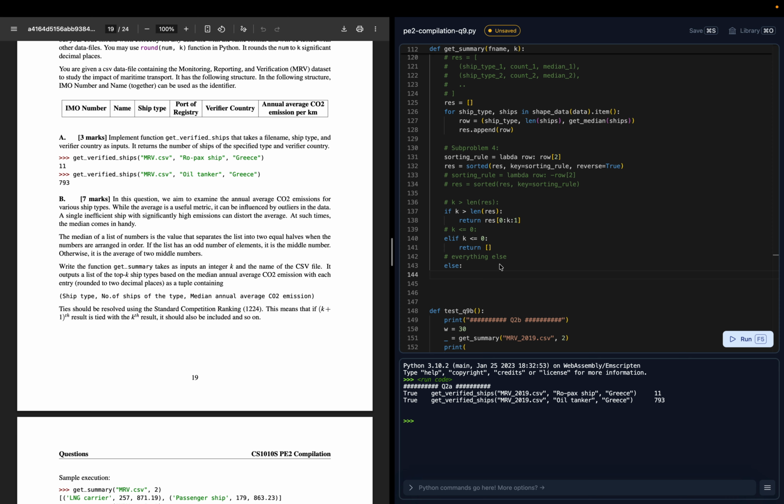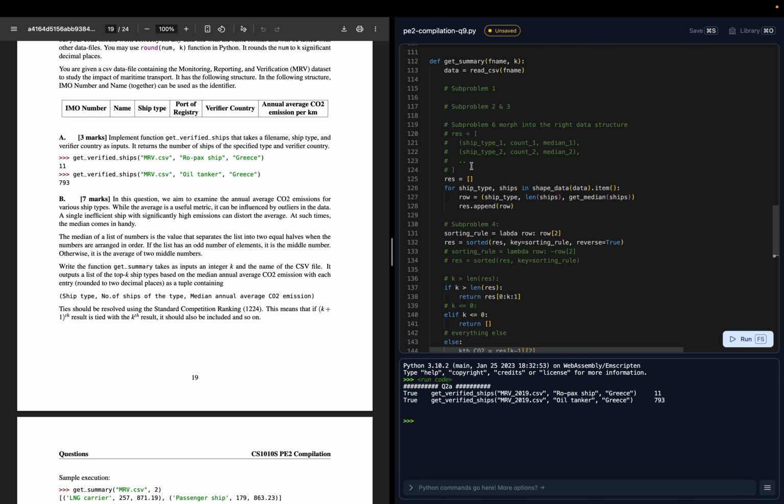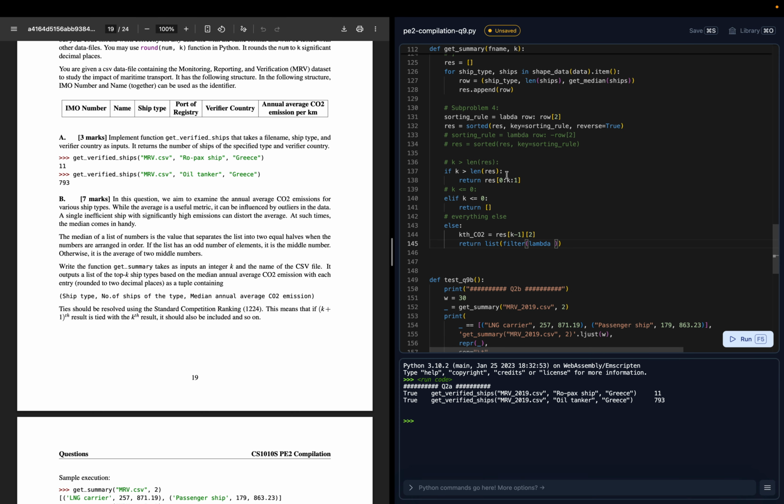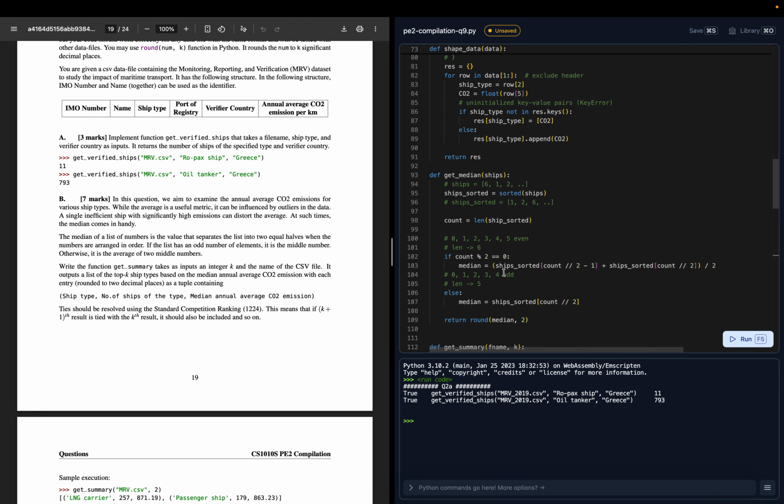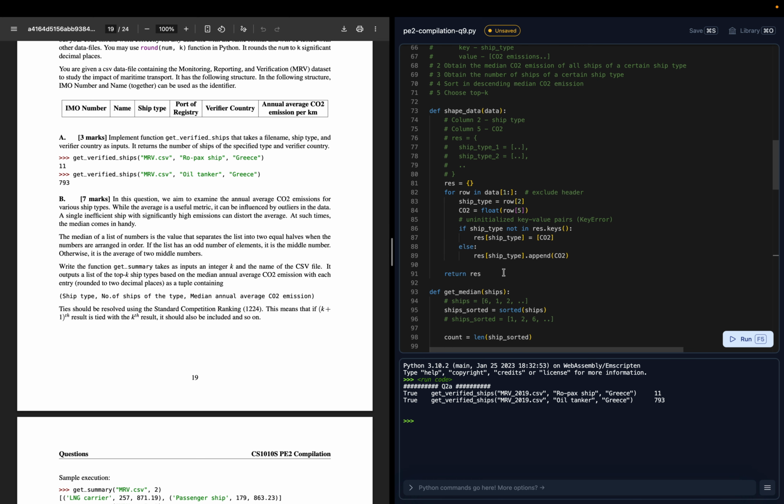So else, we get the Kth CO2 value, which is res K minus 1, 2. We return a list or filter where we filter out everything that doesn't match it. In this filter, we are iterating through every single row specified here after we morphed it using subproblem 6. For every single row, if the second element, which is the median CO2 value, is larger than or equal to K CO2, we keep it. This will return true. We go to every single row in res, and we return it. So this is the full solution for part B.